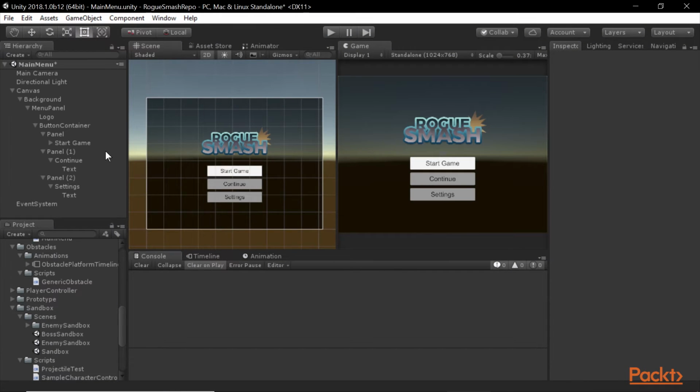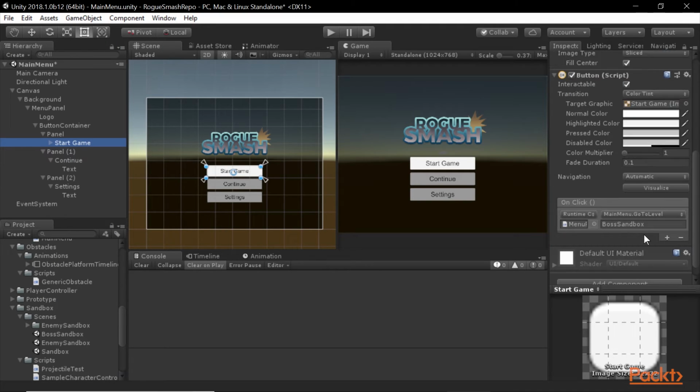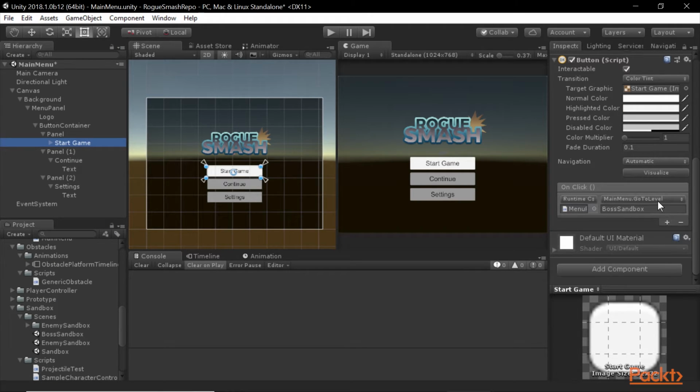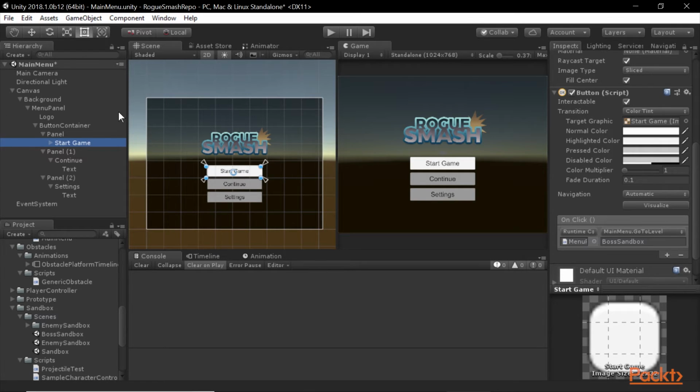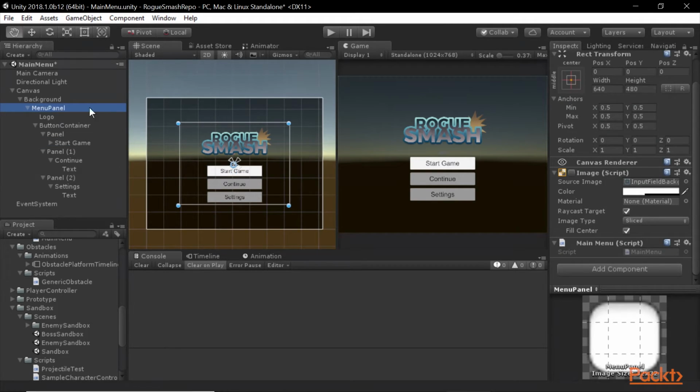Now, there is another way to do this. The event system is okay, maybe a little bit slower than if you use regular events, but you can also do this programmatically. I'm going to show you how real quick. So let's go back to our main menu and let's take a look at the script.